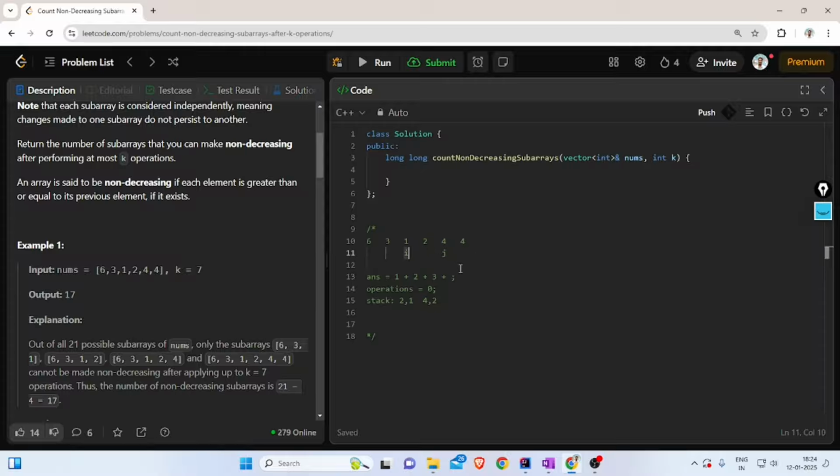Let's go further. I see 1. I'm going to still count this as valid. 1 comma 1. Add it to stack. Length is 4. Add it to answer.